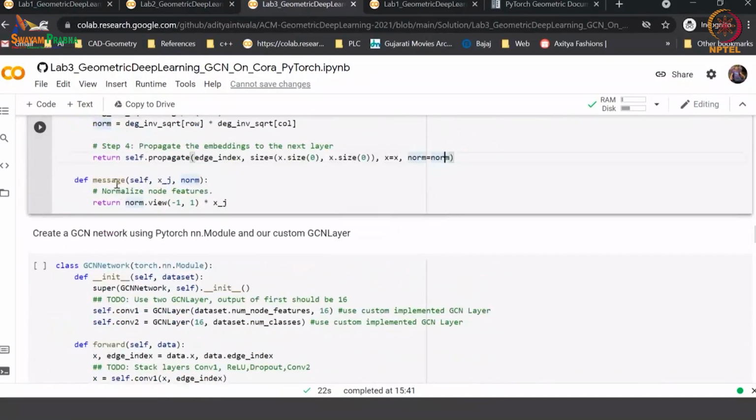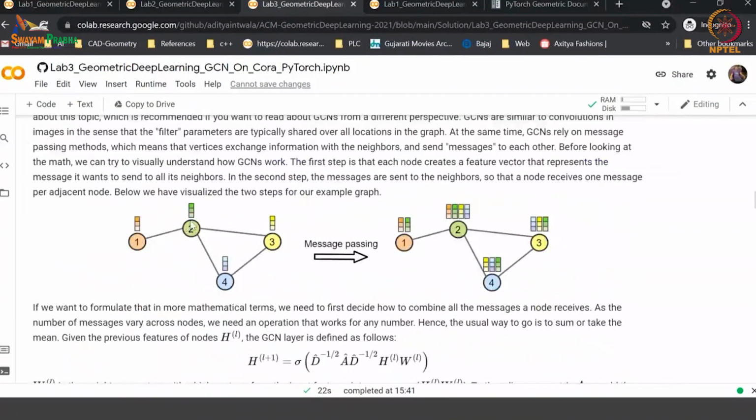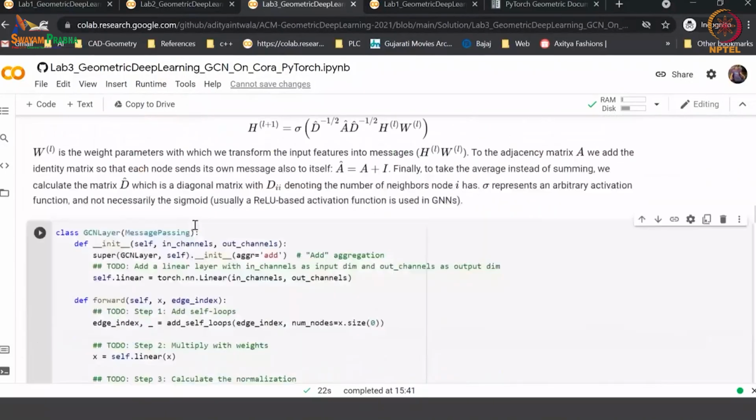So what the message will do is consider the jth node. For example, you are going from i to j. So for that, the jth node, in this graph from 1 to 2, xj would be the second node basically.